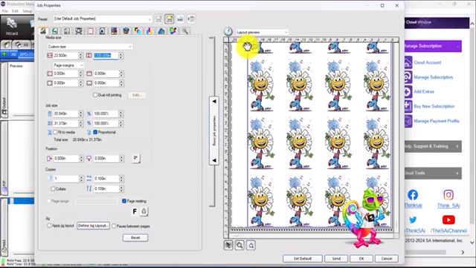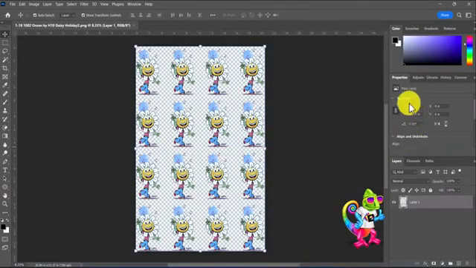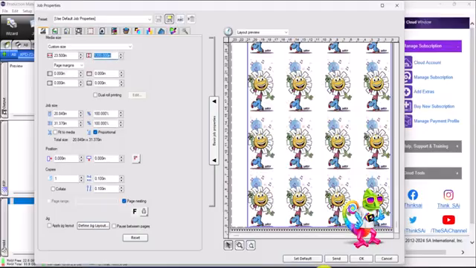So the second thing that I want you guys to take notice of is obviously the properties of the job, which are right here, which are the same as the ones in Photoshop. See right here, 20.84 by 31.37. If I go back, there it is, exactly the same size. And obviously, my job size is 100%, the accurate size.